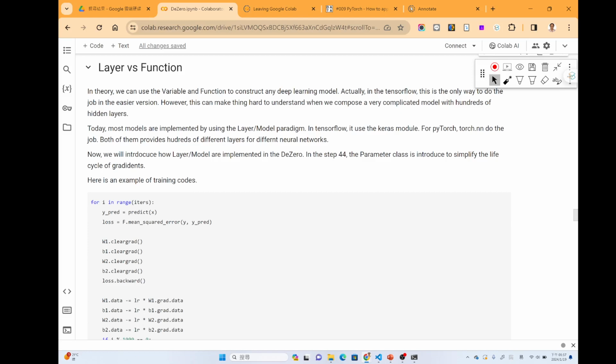entire deep learning model. Actually, in the early days of TensorFlow, this is the only way to do the job. However, writing everything in this way will limit our capability to write a very complex model with hundreds of hidden layers. You can imagine that if we need to write everything as mathematical functions, mathematical expressions, it will be very complex and very hard to understand in the future.